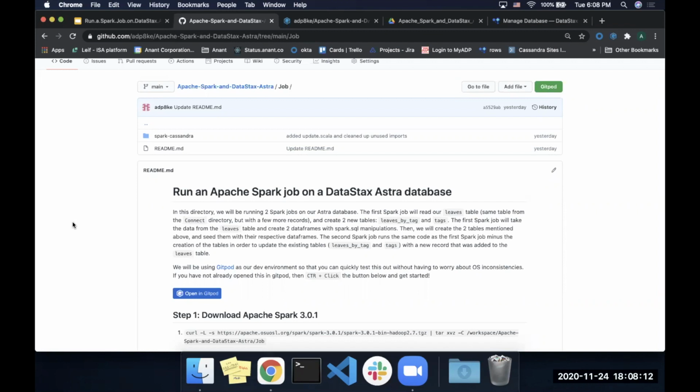So the first Spark job is going to take the leaves data, and it's going to create 2 data frames using Spark SQL manipulations. Each of those data frames, one is for the leaves by tag and one is for the tags. The leaves by tag is going to extract the tags that are associated in the leaves table and create a tag list. And each of those tags will have a URL, title, and the other tags that it is associated with. We'll take a better look if you're not following me, but this is just a quick introduction.